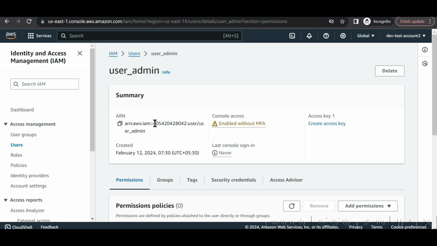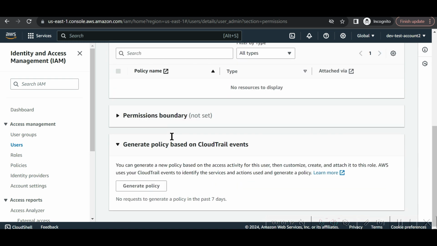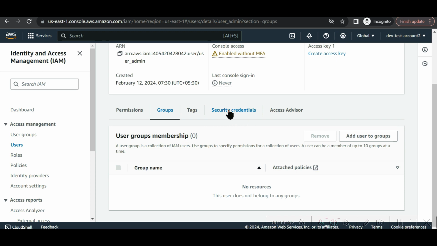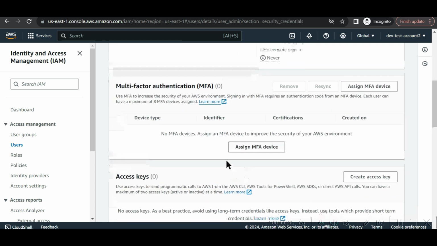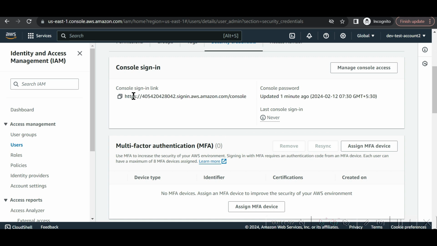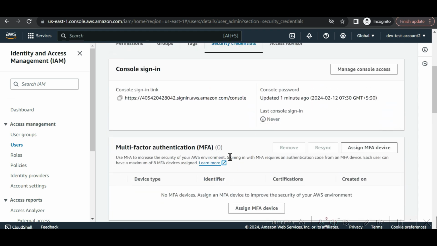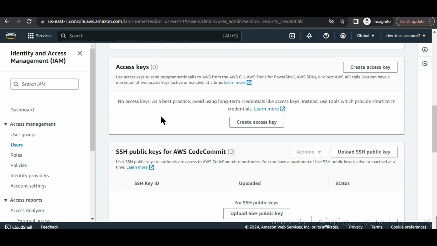Every AWS resource will have something called an ARN, Amazon Resource Name. It's a unique identification for every AWS resource. We did not set any permissions here. There are no groups and security credentials. To log into the AWS console, we created a username and password. This is the username and we set a password. It's always a better idea to set multi-factor authentication for better security. We'll do that.